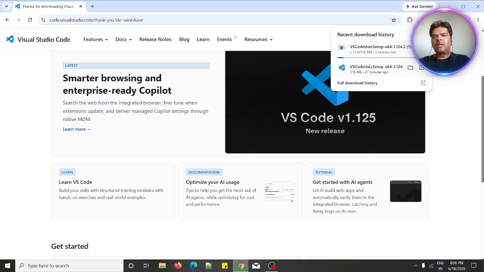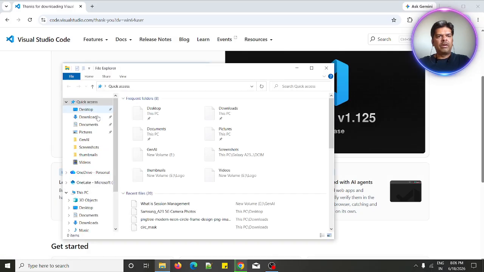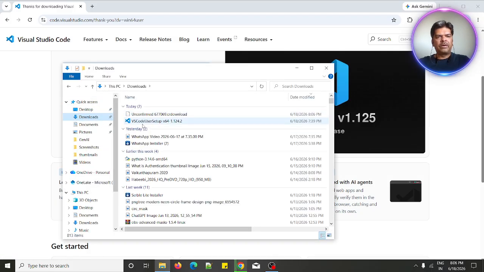You can download it like this, but I have already downloaded it, so the downloaded file is available here. This is the same one, just now downloaded. So double click on this one.